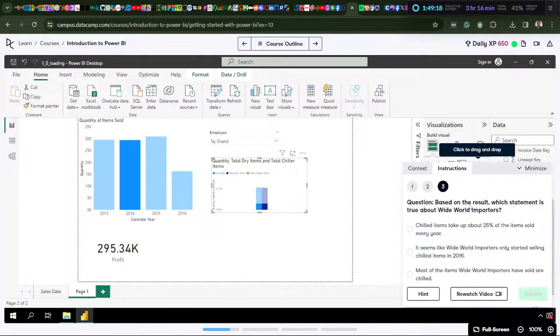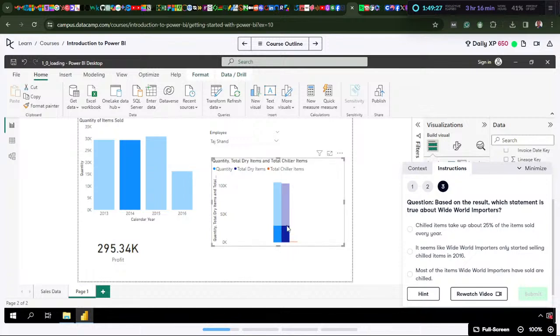Next is the question: based on the result, which statement is true about Wide World Importers? Let's see. Quantity, total dry items, total chilled items. If I select this, total dry items, highlighted. Okay, it says chilled items take about 25% of the items sold every year. How do we know that? It seems like Wide World Importers only started selling chilled items in 2016.